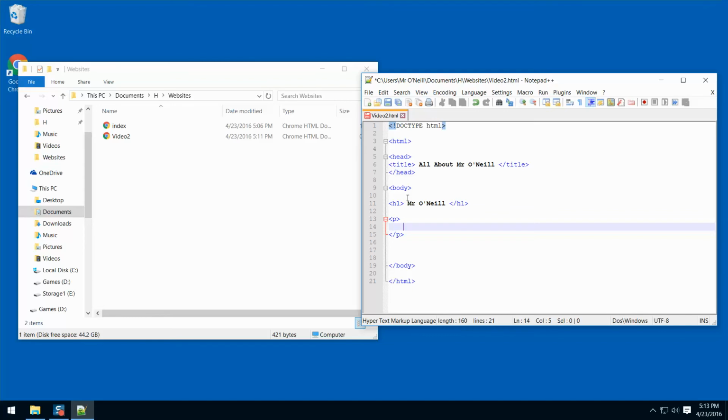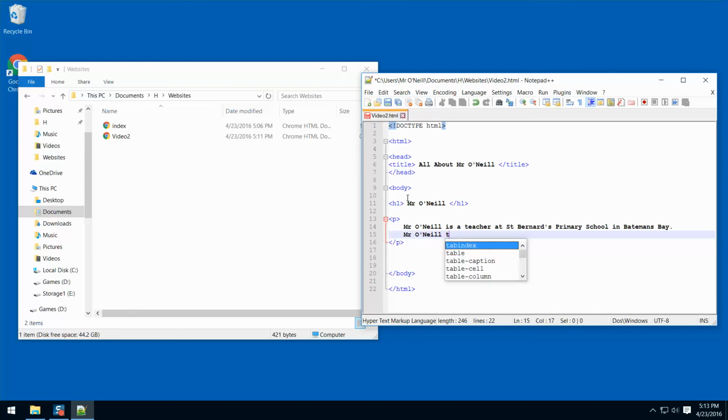Now, I'm just going to quickly put a couple of sentences in, so I'm going to write Mr. O'Neill is a teacher at St. Bernard's Primary School in Batemans Bay. And then I'm going to press enter, start a new line, and I'm going to write Mr. O'Neill teaches Year 6. His class is 6-0. And I'm going to hit full stop.